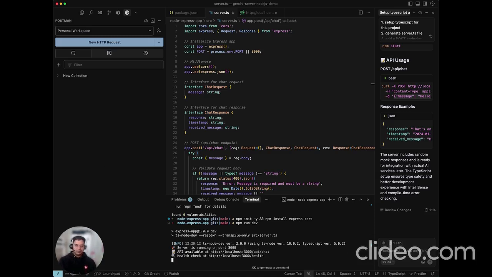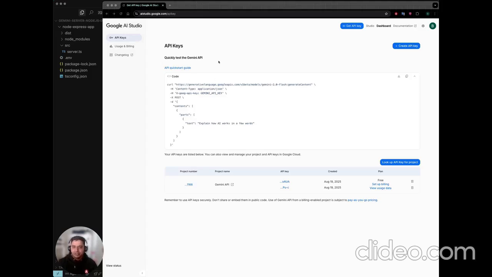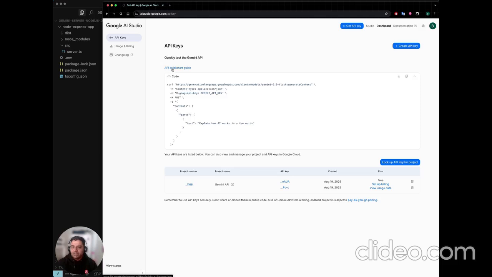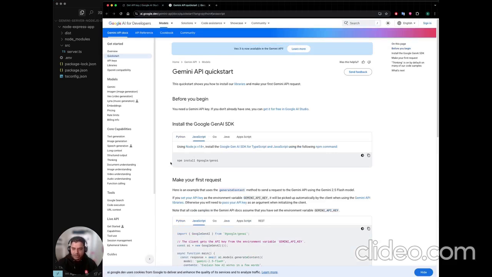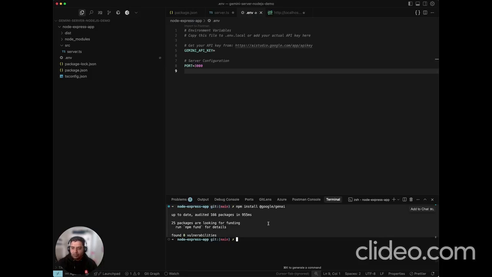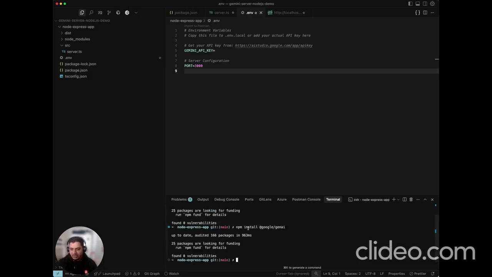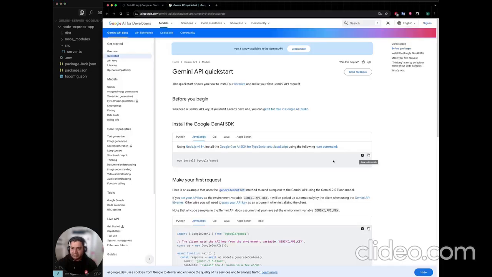Now is the fun part. Now we will integrate our Gemini AI into a Node.js application. If you remember, this is a place where we created our API key, that is aistudio.google.com. Here you can find this API quick start guide where you can install the packages based on your programming language. Since we are using Node.js, we have to install this package, which I will just copy and I will go back and install here. As you can see, I have already installed it. So that package step is done.